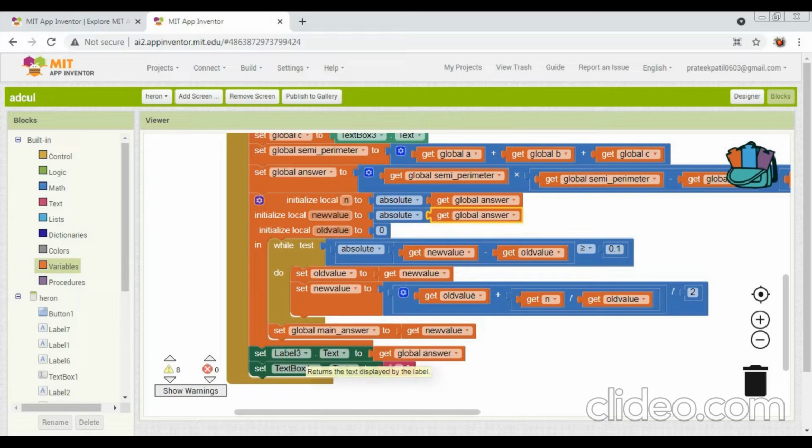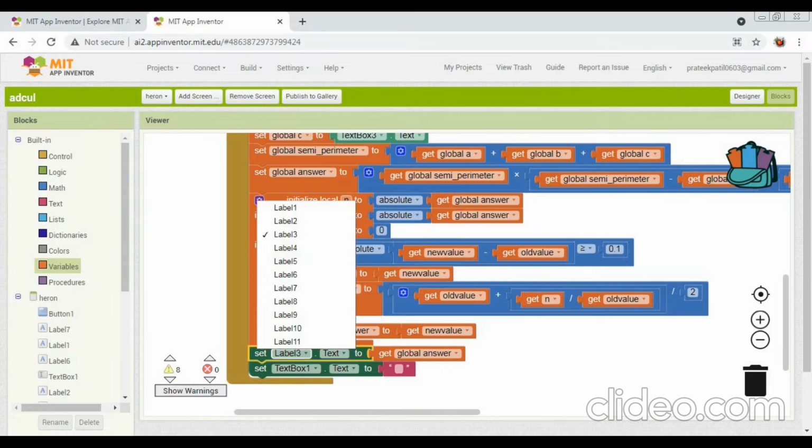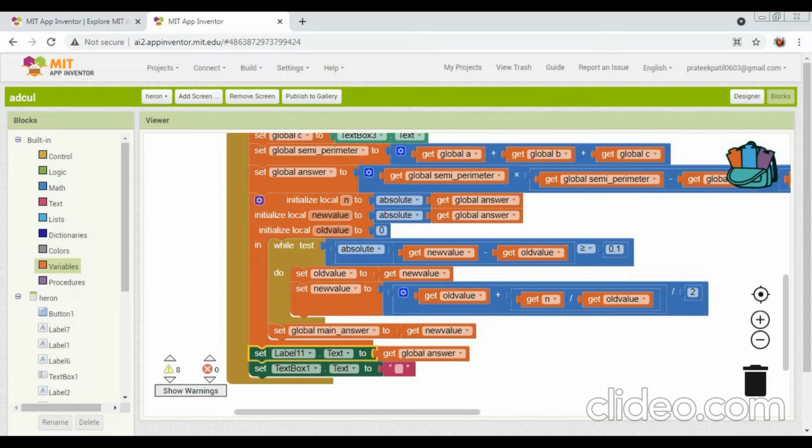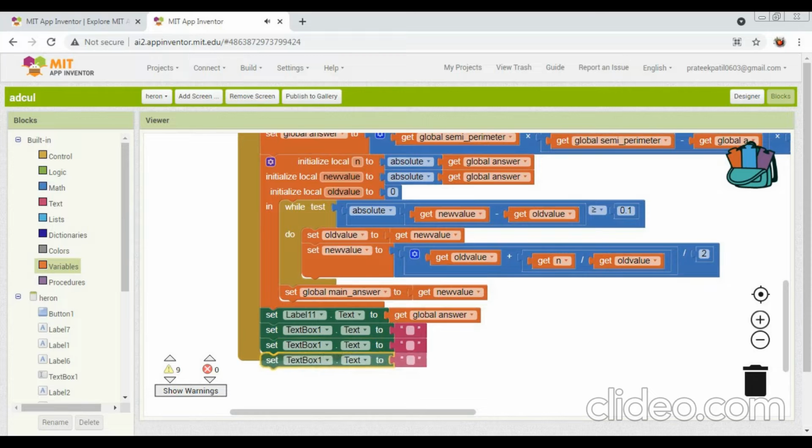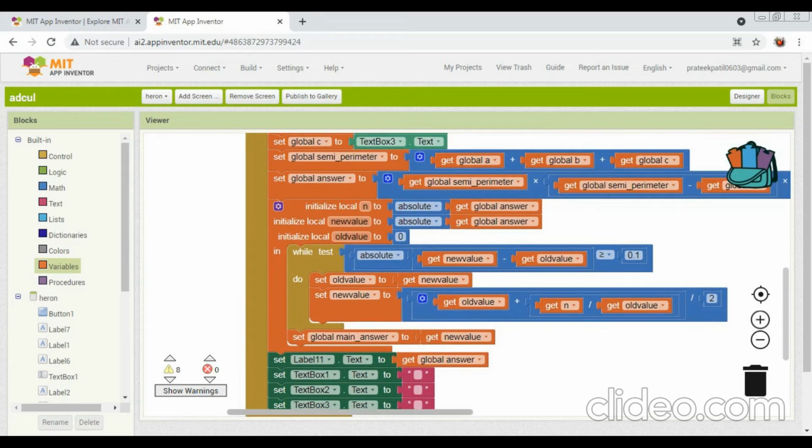Now what we have to set is not label 3 but label 11. Label 11 to global answer, and here not text box 1 we have to set as well, and the other 3 blocks or other 3 text boxes also, meaning the remaining 2, all the 3. So here we are with our blocks part.